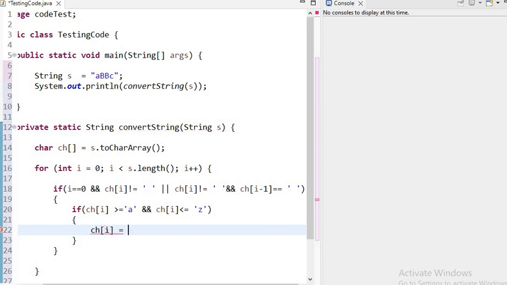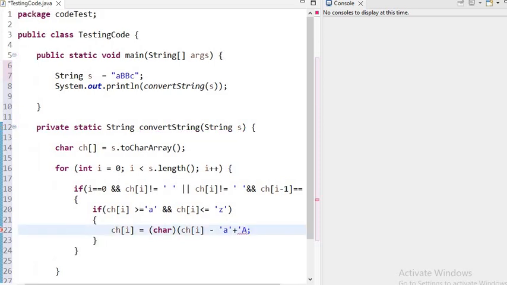In ch of i, what value should you store? ch of i minus a plus A. Or you can directly work with integers. So how will it calculate?